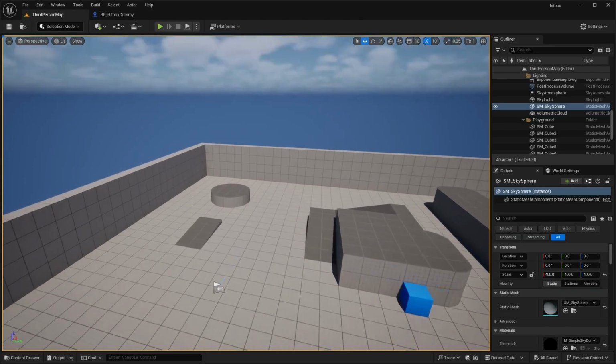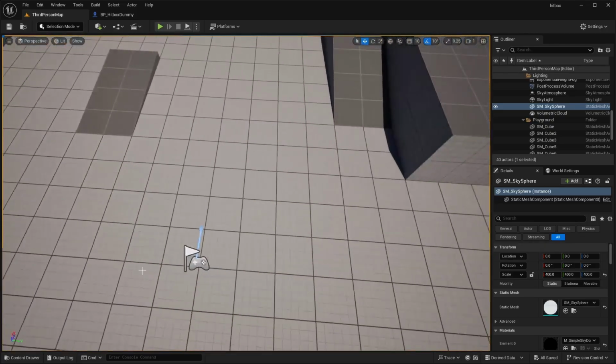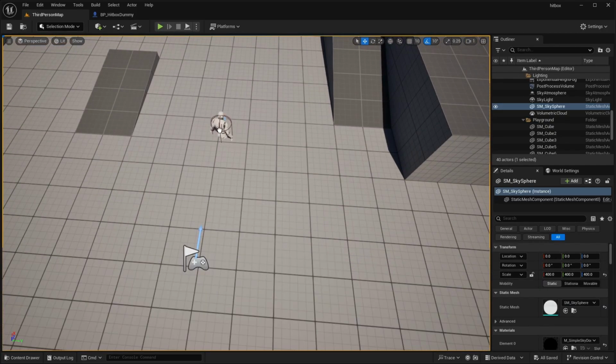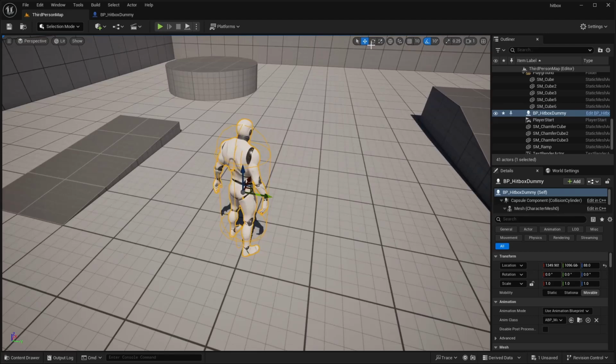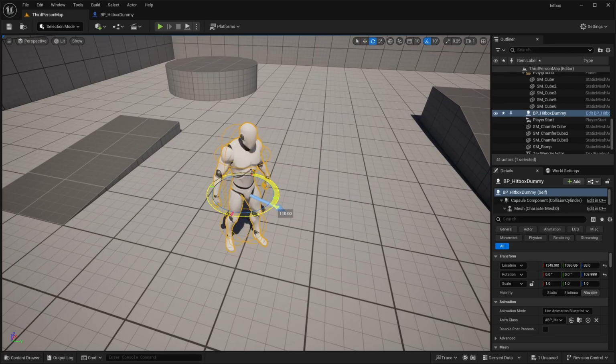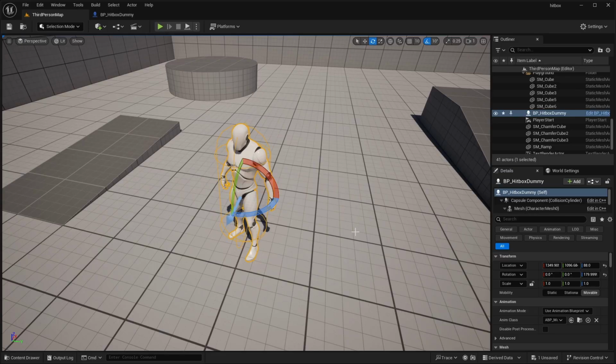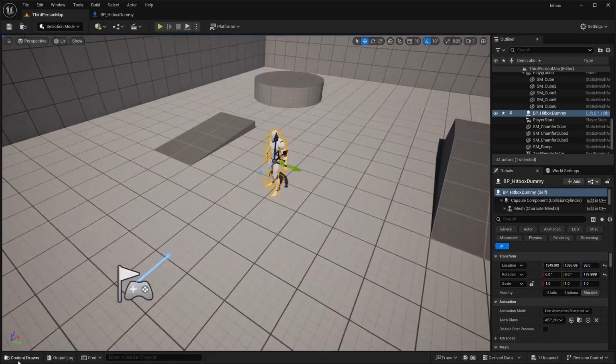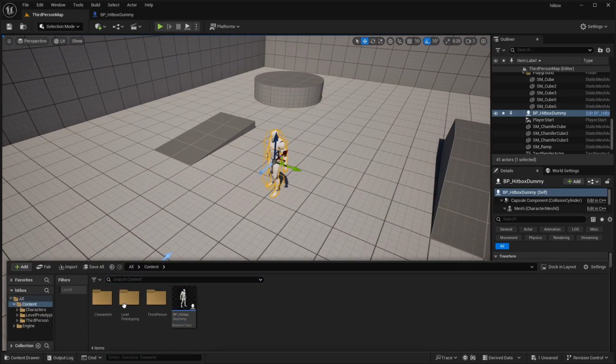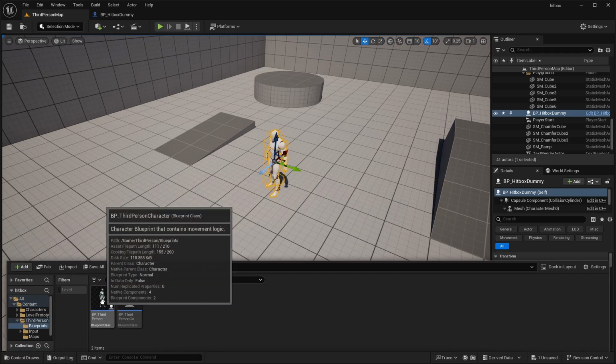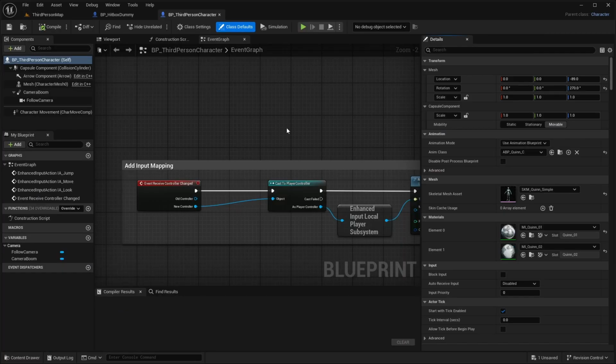Okay, let's find some space here, ideally in front of where we spawn. Let's go ahead and drag in our hitbox dummy here, and then we're going to rotate him around so that he spawns in front of us. And then let us go ahead and find our first or third person character. So under third person, blueprints, we're going to find third person character. Go ahead and open it up here.